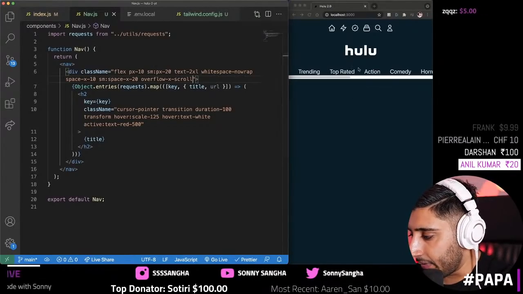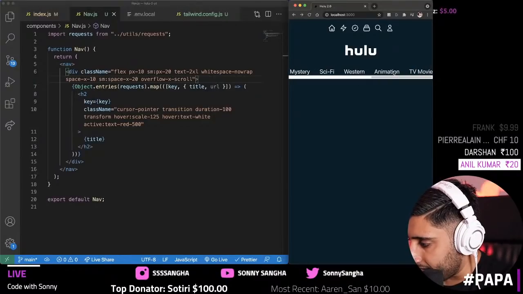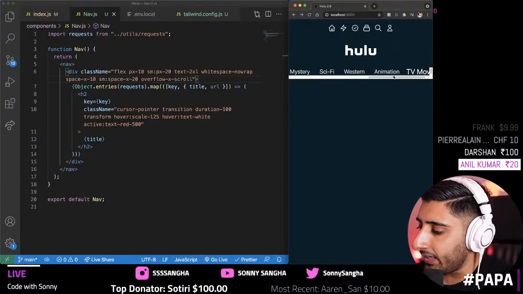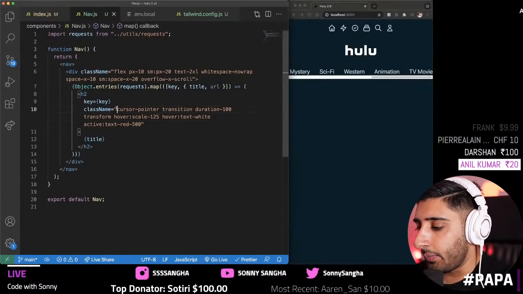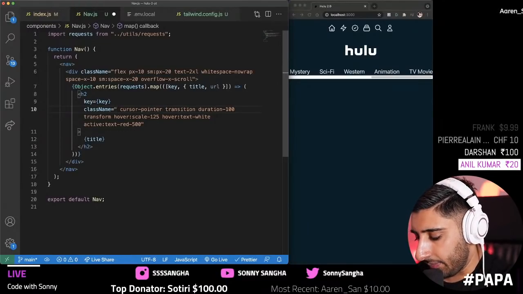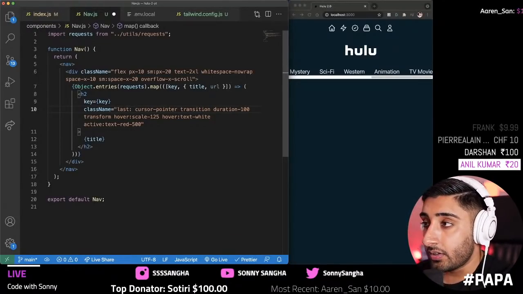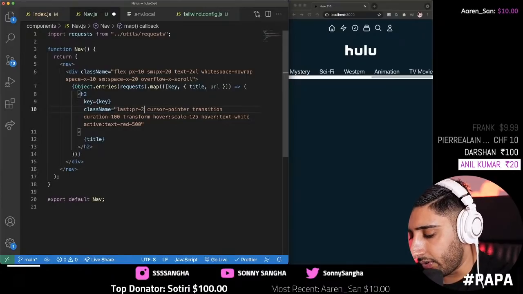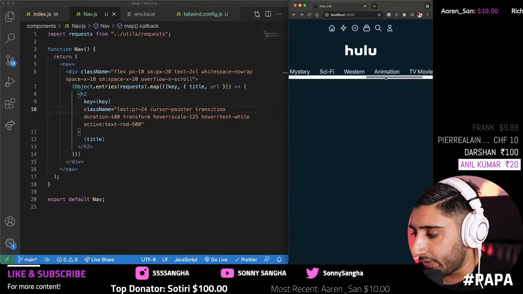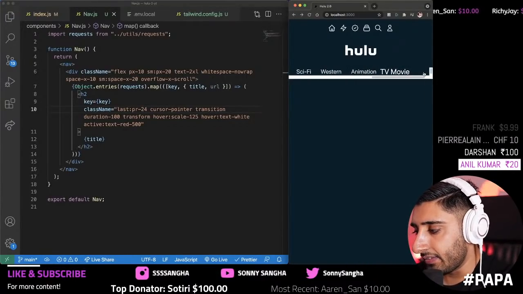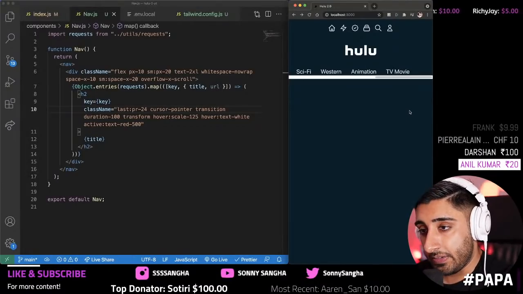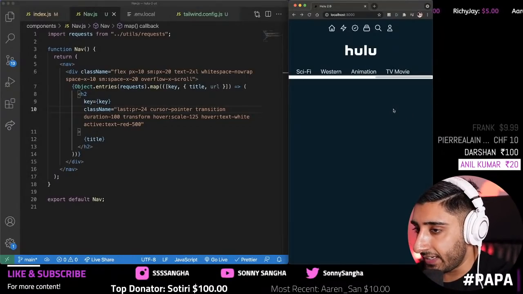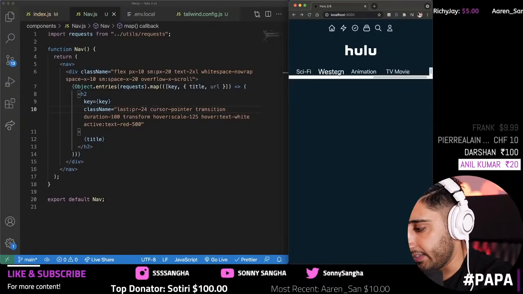But the thing that I am interested in here is this right element. I want to give some padding to the final element. The way that we can do that is we go to the child element, we say last colon, and we say PR24. And that's it. It's as simple as that. Now the last child element gets a padding of 24, which is really, really clean. This is honestly quite easy to use.